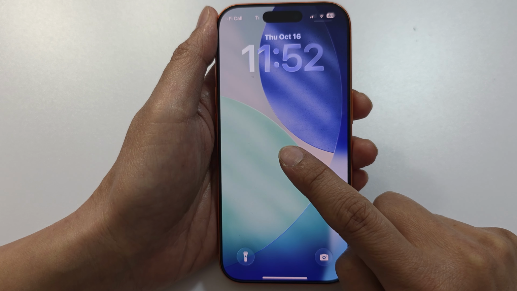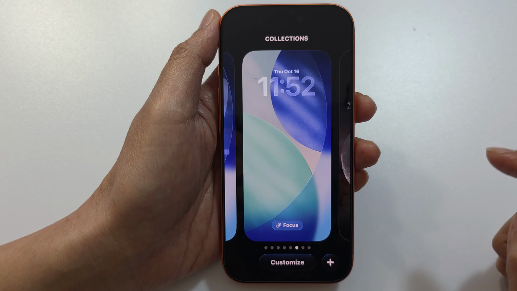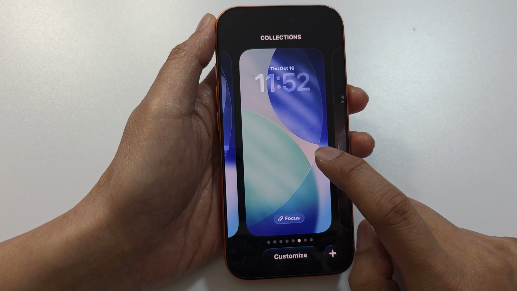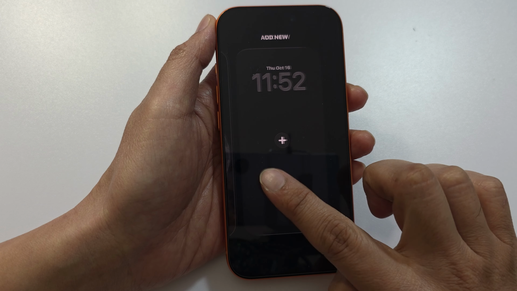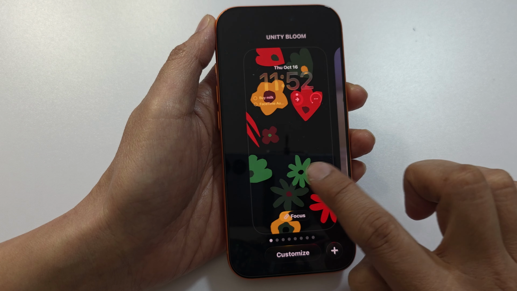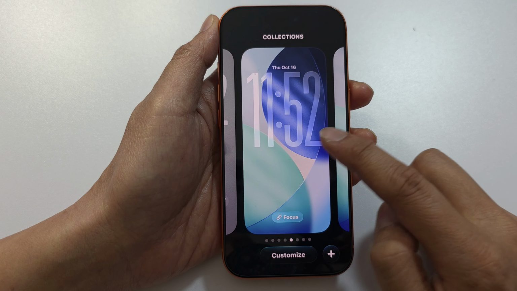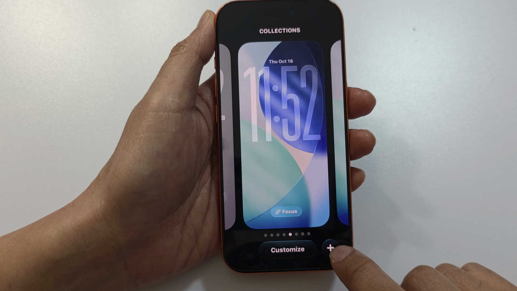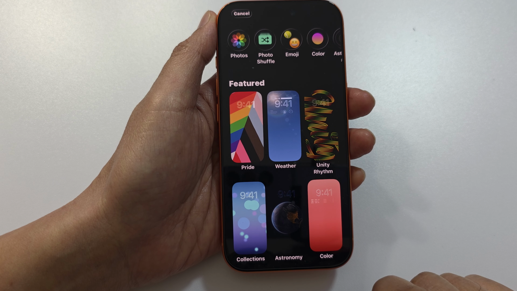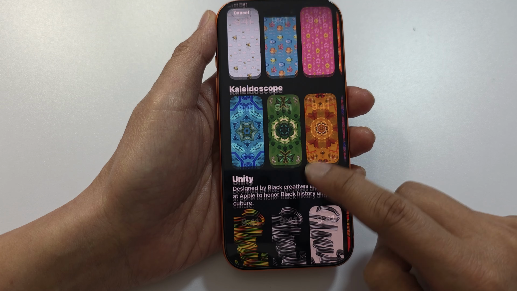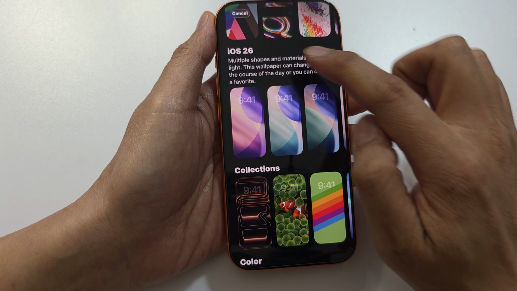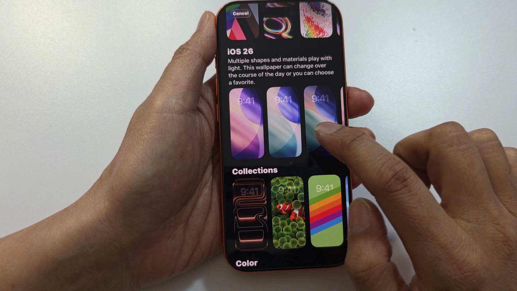In here, touch and hold and then verify with Face ID. Now in here, you can swipe across and find the default lock screen. Now this is the default lock screen, but if you do not have one, you can tap on the add button here. And then we scroll down and make sure you are in iOS 26.